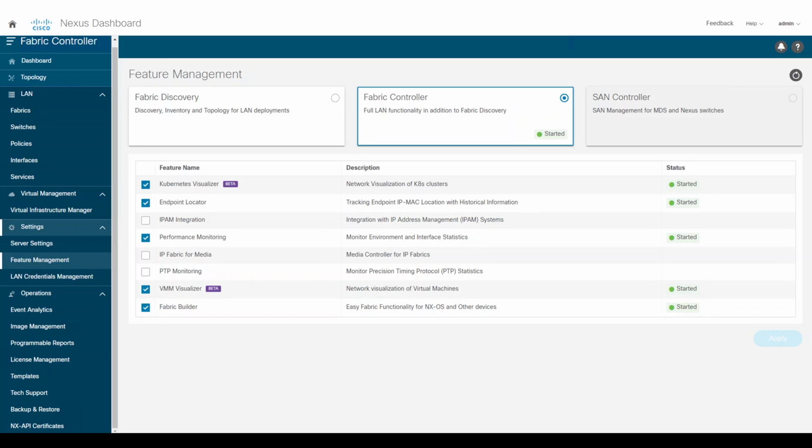Once you've got that configured, you're going to want to onboard one or more brownfield or greenfield fabrics. This can be handled under the LAN Fabrics menu.